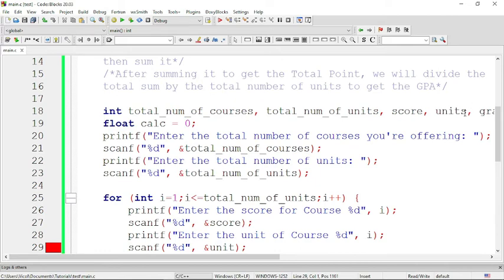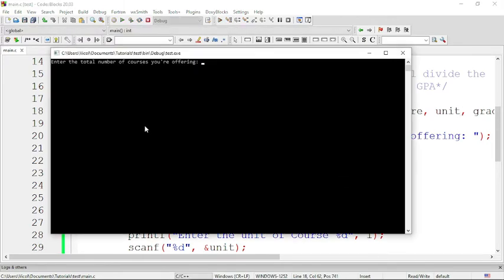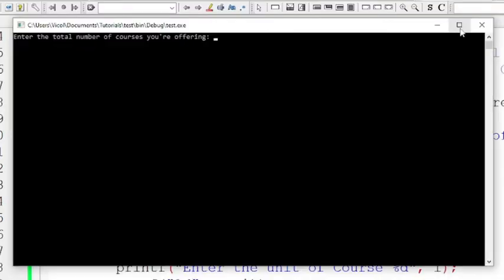I declared units instead of units. So let me take the S away and let's run this. Now the program is running. So enter the total. Let me zoom this in. Enter the total number of courses you are offering.